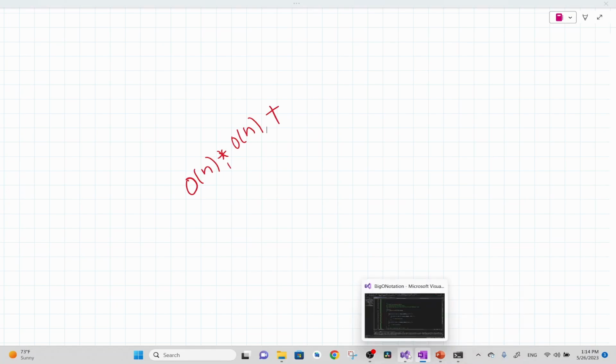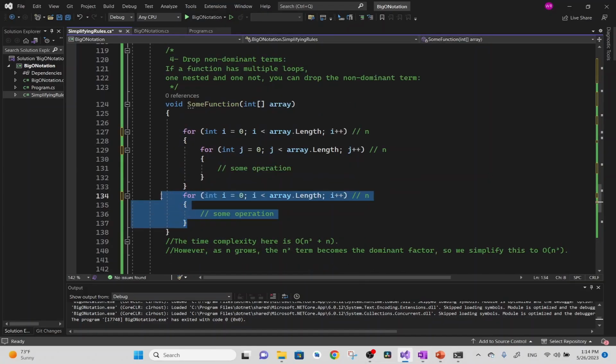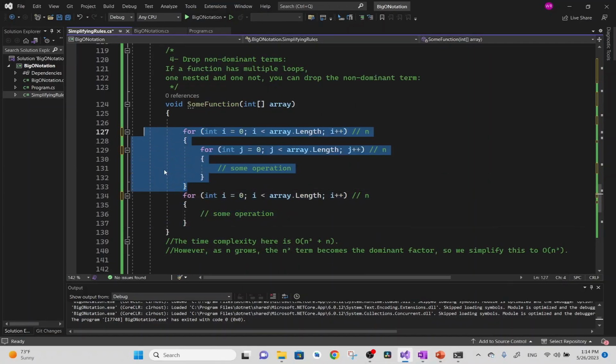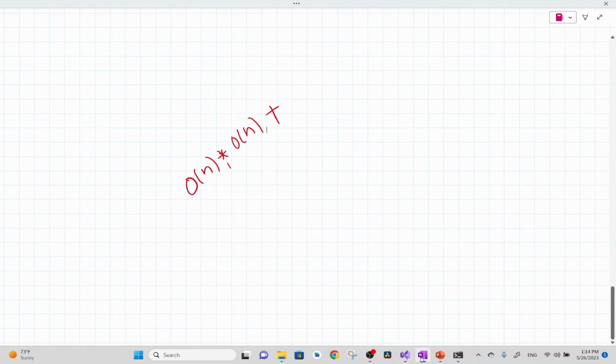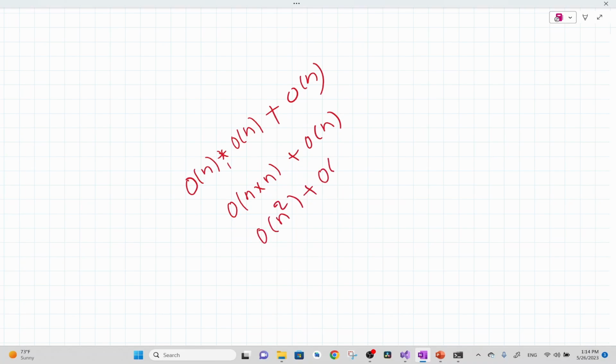So we will get big O of n into, since we have a nested loop, big O of n, plus, since the last for loop of linear time is after this for loop, we use plus in this case. So plus big O of n. So this will be big O of n into n plus big O of n. This is going to be big O of n squared plus big O of n. So we are going to keep only the dominant term.